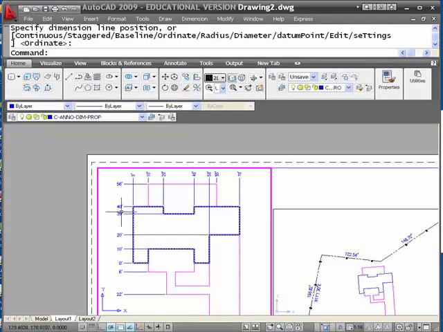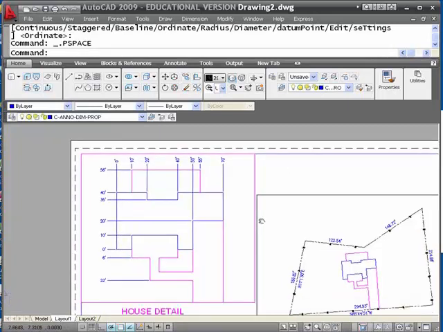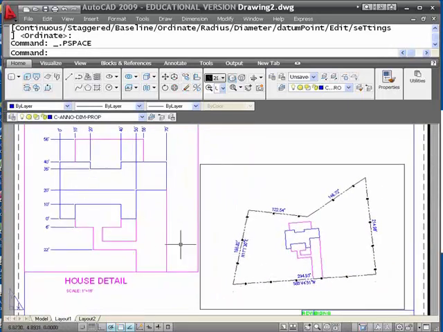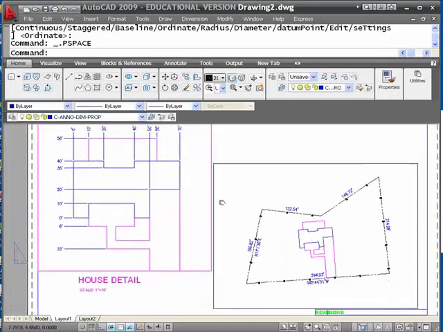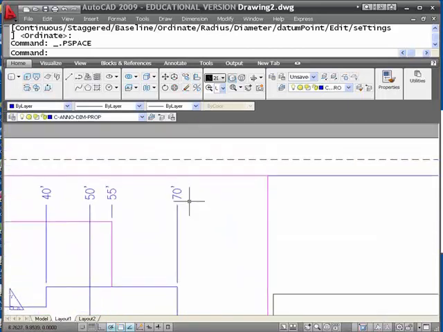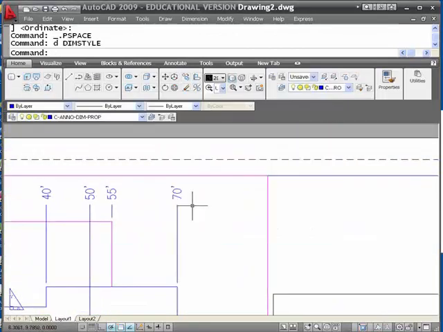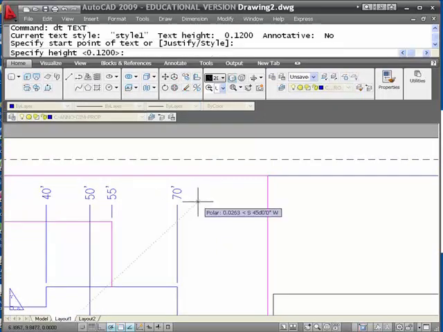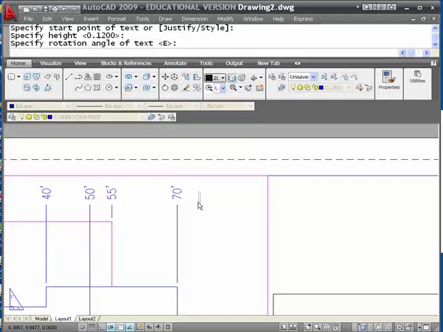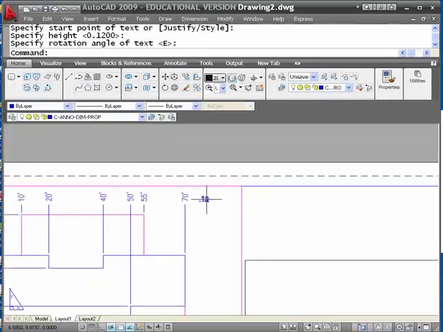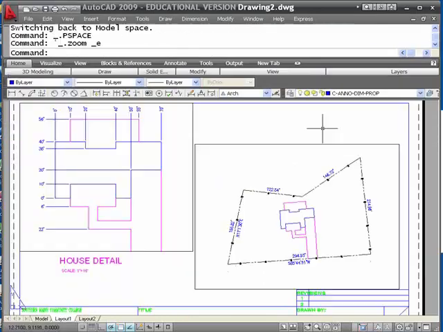Now I've got the dimensions going across horizontally, and you'll notice that all the text is the same height in both cases. And that height, this is on B-size paper, that height, just put some text right beside this, that height is 0.12, the height that I used in my dimension style.